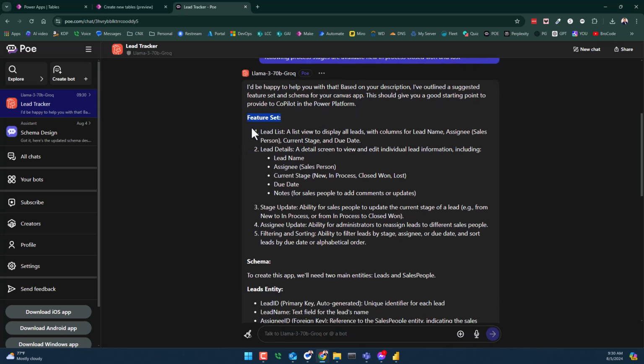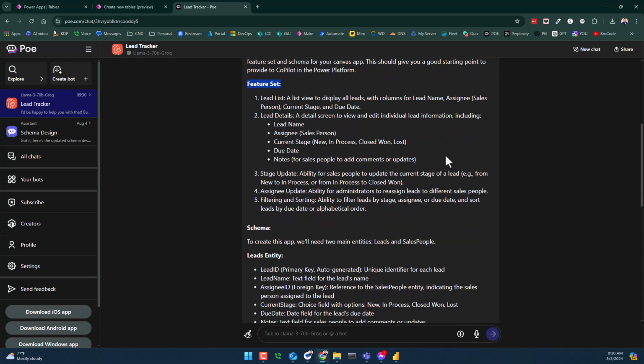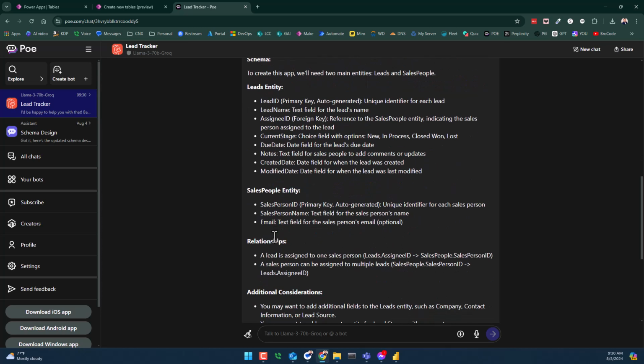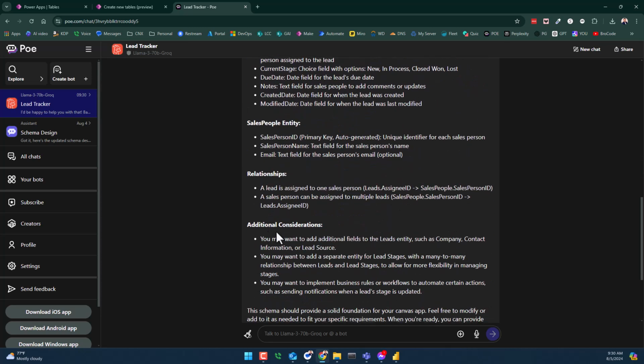Now I could even go so far as to say, please review the feature set and help me create a proper backlog for, say, Azure DevOps or Jira or whatever. You could use this in all kinds of great and interesting ways. But here we got the schema. We've got a leads entity, a salespeople entity, and then the relationships.